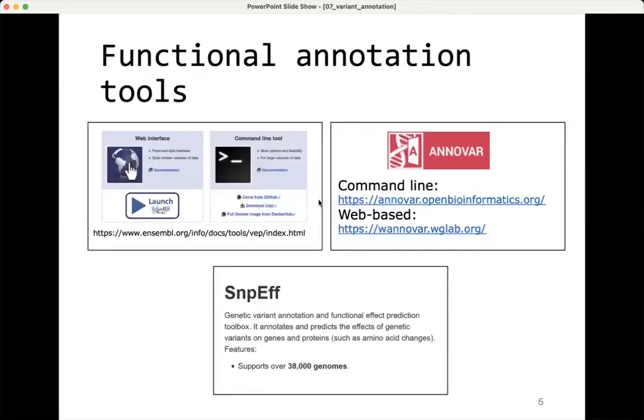So there are definitely tools to do such functional annotation. Of course, in addition to a reference genome, you also need a functional annotation of that genome, meaning that you need to have the positions of where the genes and the exons and the introns are.